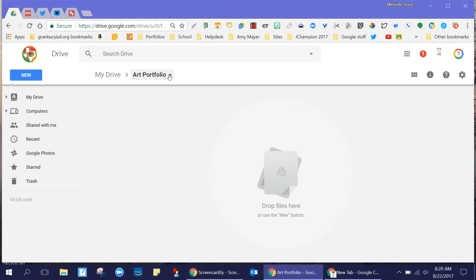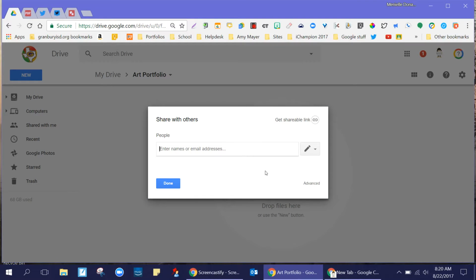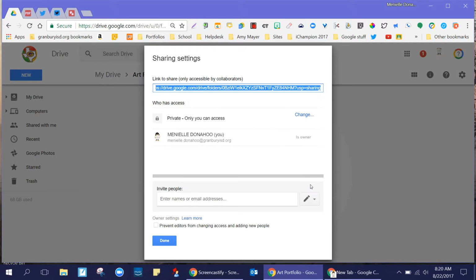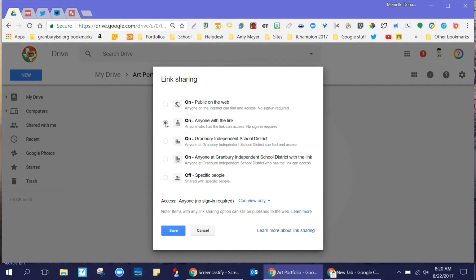So if you'll go to your art portfolio folder and click on share, we're going to go to advanced, and right now it's private so that only I can access it. So I'm going to change that, and I want to make it where anyone with the link can see the things that are in this folder. You can see here that it's view only. Of course, no one can edit it. They can only view it. That's how you want it to be.